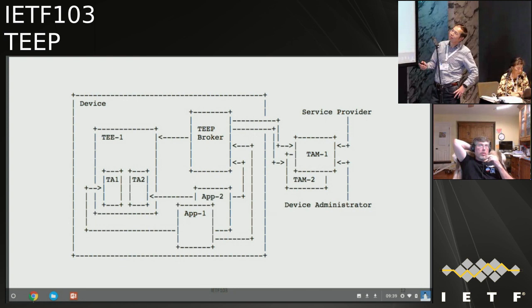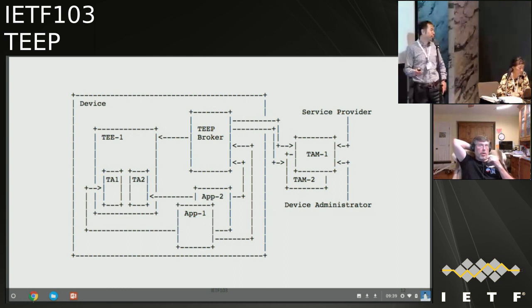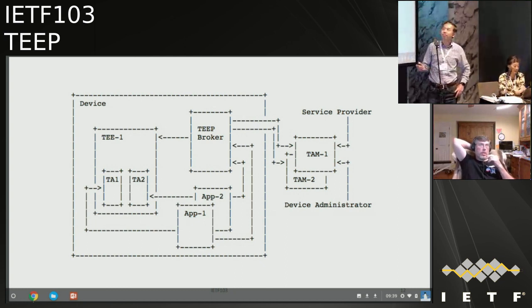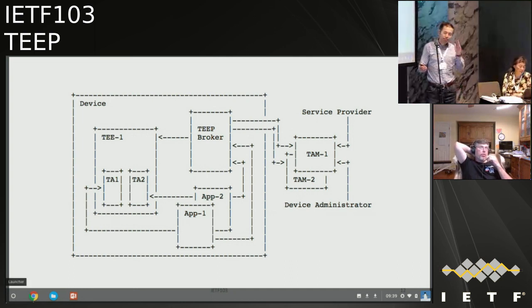What we also show here that's of note is that the TEEP broker can talk to different TAMs depending upon the application's request to the TEEP broker. One of the things that we didn't show in this diagram was how we handle multiple TEEs. The way that we decided to handle that is that you just duplicate this entire diagram inside the device. So for a second TEE, applications would talk to a different TEEP broker. You would have a TEEP broker for each TEE on your platform. And those TEEP brokers could talk to the same TAMs as other TEEP brokers on the platform, or to different TAMs.